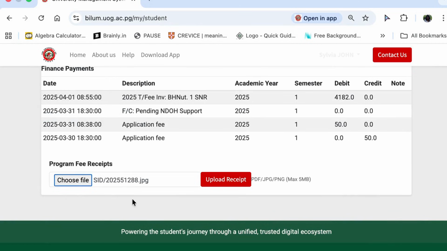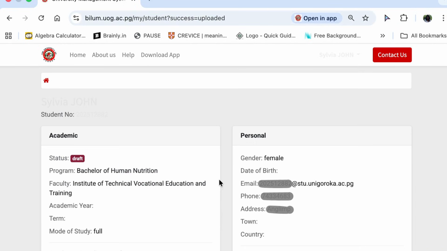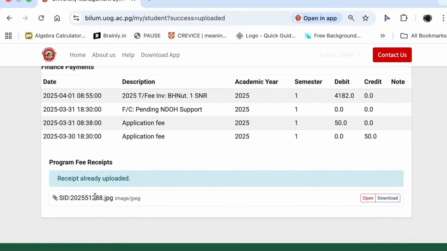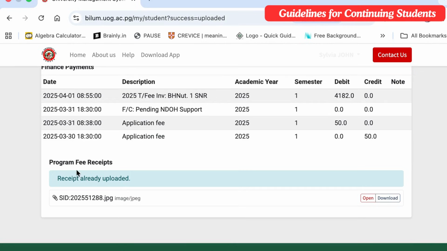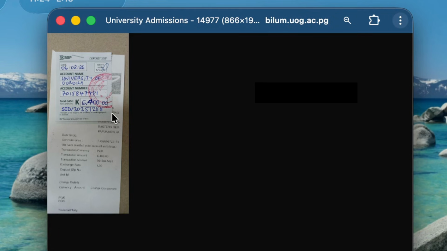Once the file name appears, make sure you have uploaded the correct receipt. Then click the Upload Payment Receipt button to continue. When the upload is successful, the status will appear in green, and the file name will be displayed along with the file format. You have now successfully completed the process. You may click the Open button to confirm that the correct receipt has been uploaded.